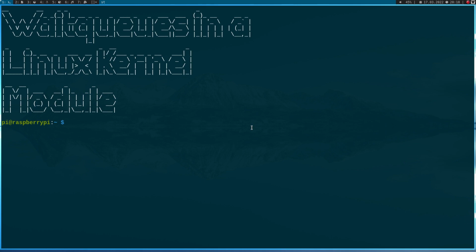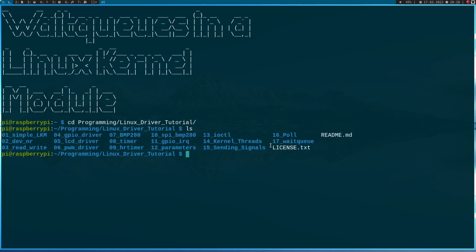But I think it will be more clear if we make a small example and I show you how to use wait queues. So here I'm connected to my Raspberry Pi over SSH, and let me cd into my Linux driver tutorials folder. And here you can see I've already created a new folder called 17 Waitqueue, and this will be our template or our base for this kernel module.